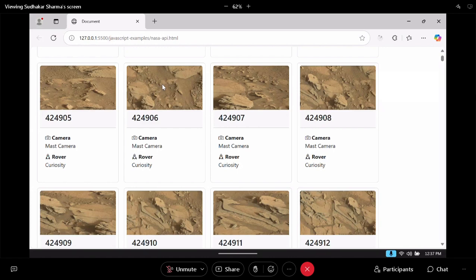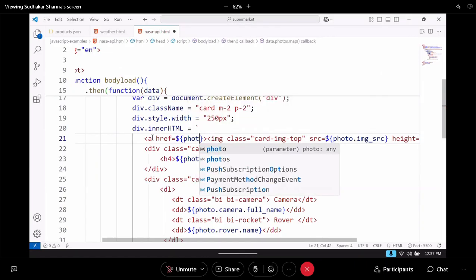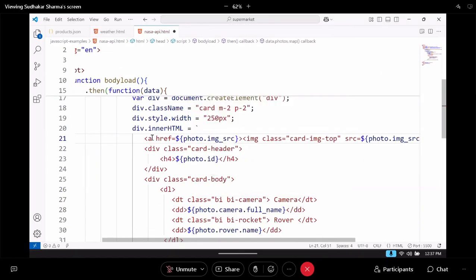There is nothing special. What we have to do is make this image an anchor. Anchor means it makes it clickable. And what should be the href? The href should be photo.imgsrc. That means it will navigate to the image's original source when the link is clicked.